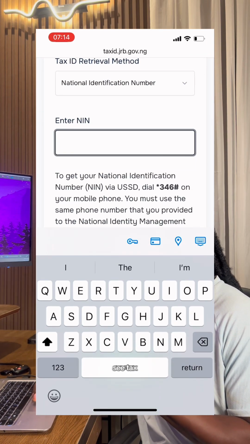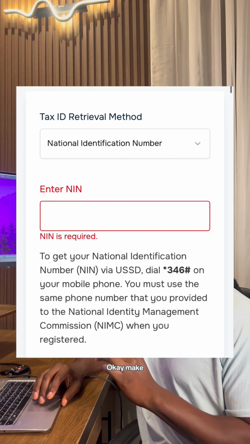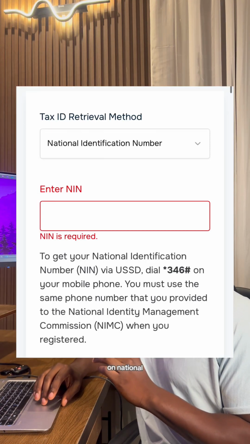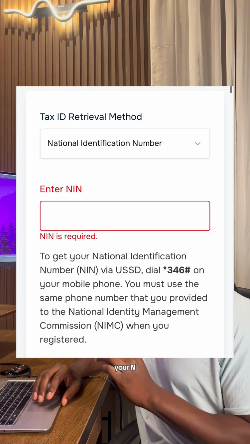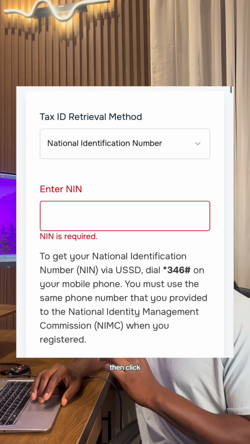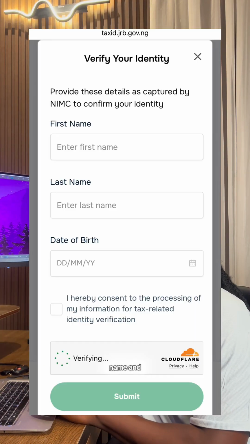Then you see Tax ID retrieval method. Make sure that the dropdown is on national identification number. That's NIN. Type in your NIN there and then click Retrieve Tax ID. You will be required to put in your first name, your last name, and your date of birth. Check I hereby consent to the processing of my information for tax-related identity verification. Then verify the captcha at the bottom, click the button, and then you would get your TIN.